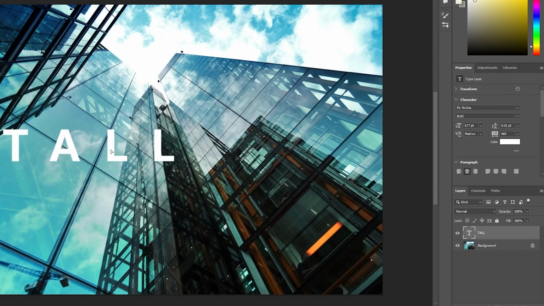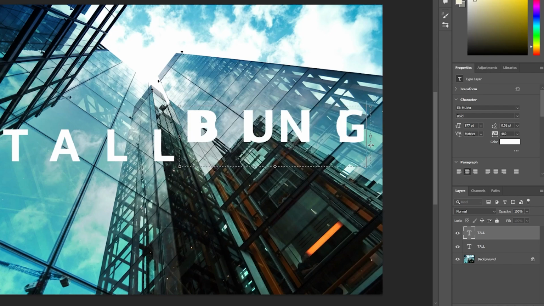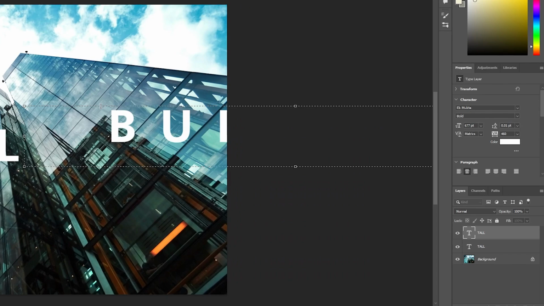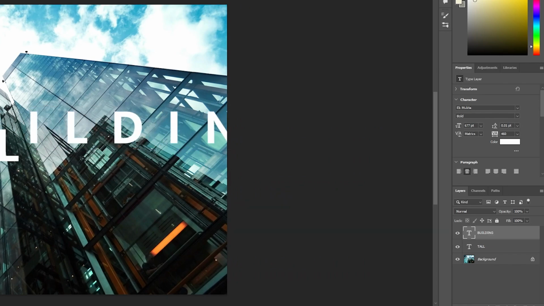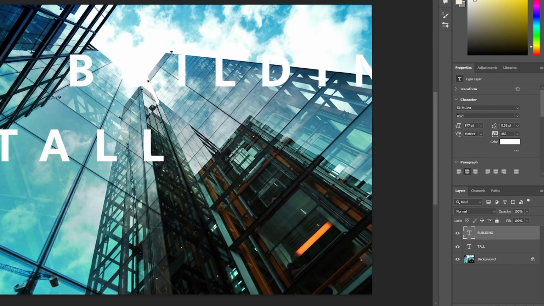There we go. So once we've chosen this font, I'm going to copy and paste this, and in the pasted one, I'm going to write building. There we go. Now, you're simply going to make this larger. Now we're going to bring it here. So now we have two texts, right? Now, once you have these two texts, how are we going to use vanishing point on these?